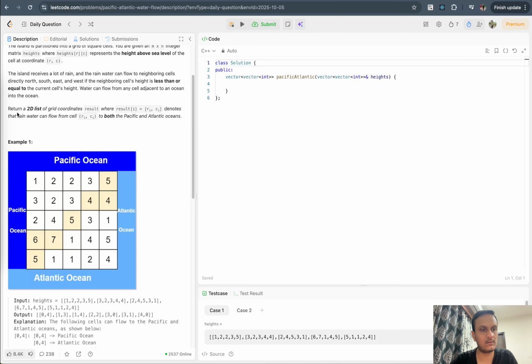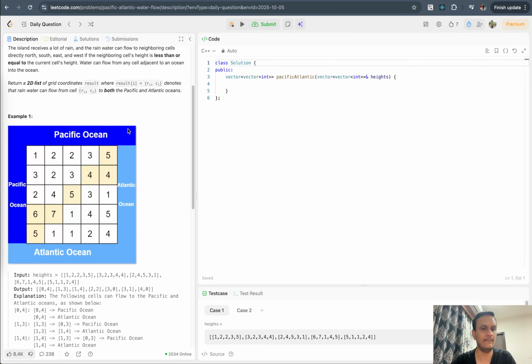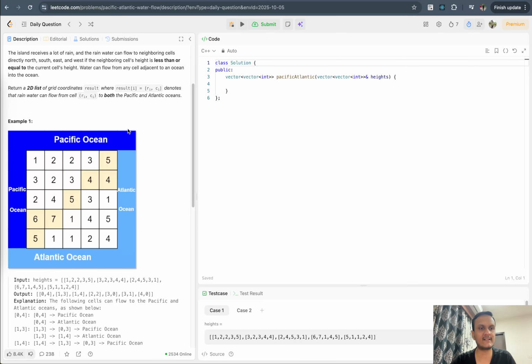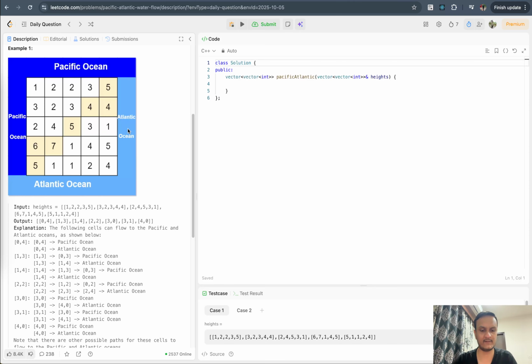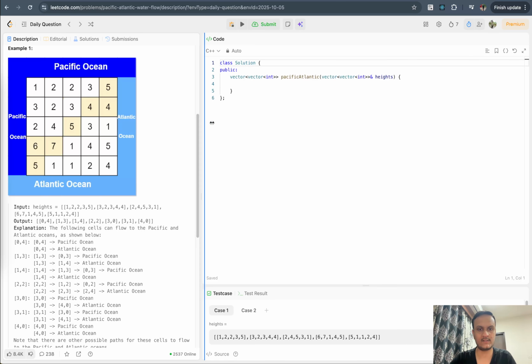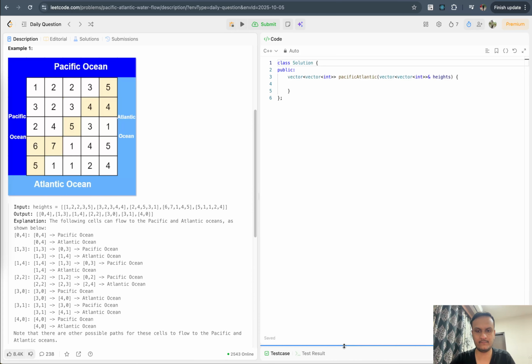We need to return a 2D list of grid coordinates, where result[i] equals r comma c, meaning we need to return an array of coordinates. It denotes that rainwater can flow from cell r, c to both the Pacific and Atlantic Ocean. Okay, so let's understand this better with example number 1.